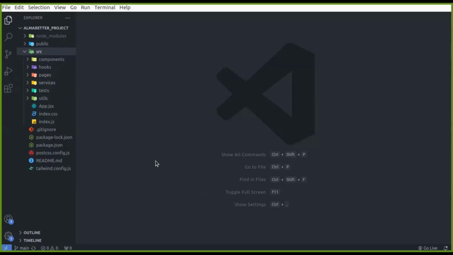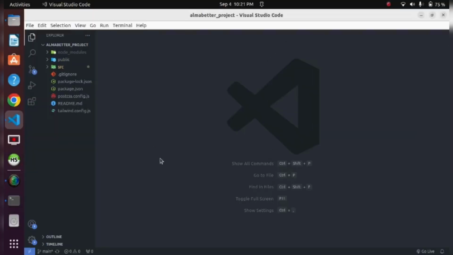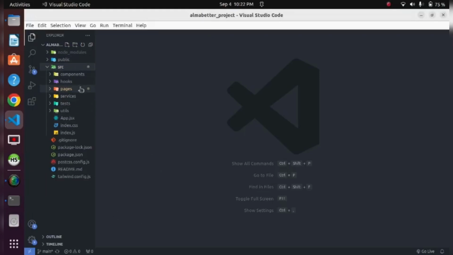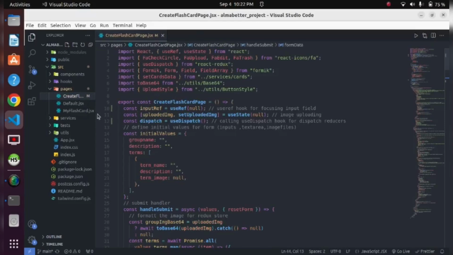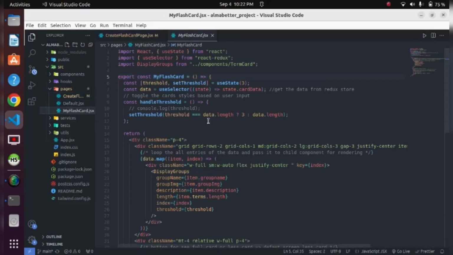Here is my editor. You can see the src directory. In my src directory is my pages directory. The pages directory includes three files, that is create flashcard page, display flashcard page, and my flashcard page.